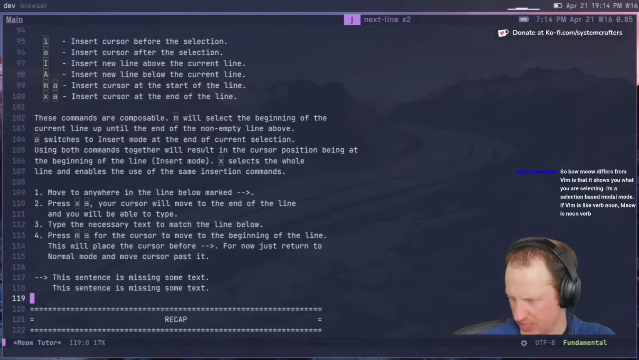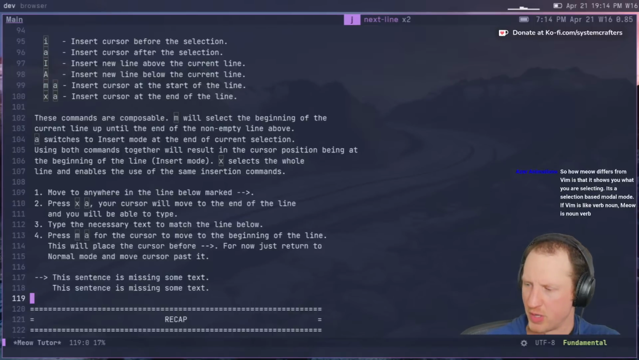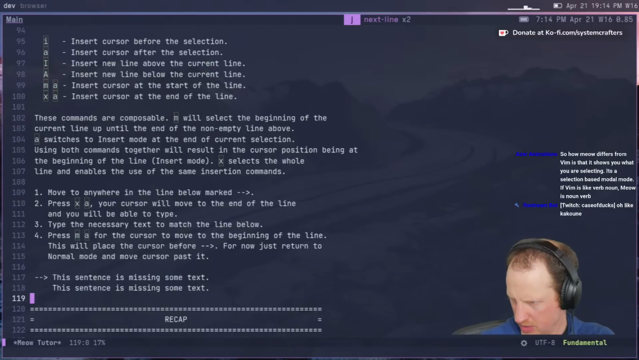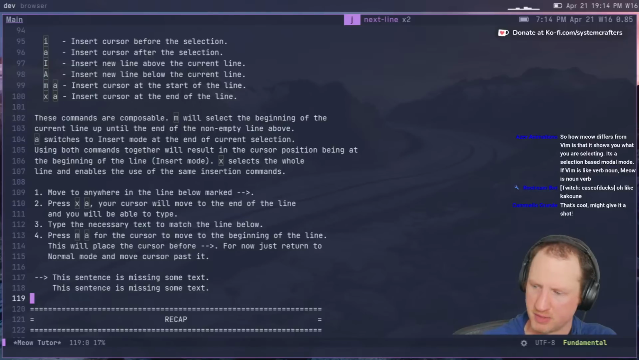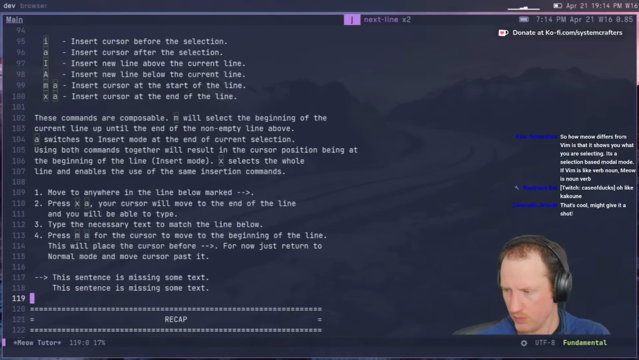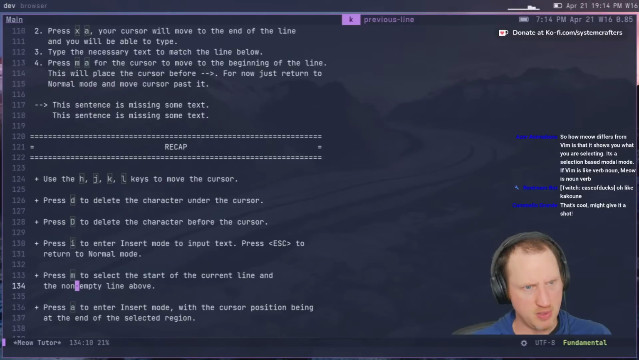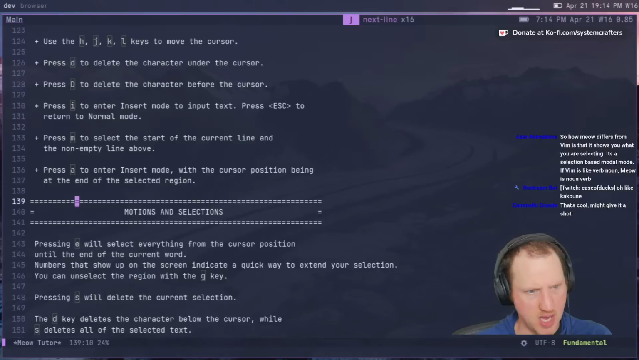Azer says the way that meow differs from Vim is that it shows what you're selecting: it's selection-based modal mode. If Vim is like verb noun, meow is noun verb. That's interesting. Interesting. Okay. All right. So there's a recap here. H J K L to move, D to delete the character, I to insert, M, A.